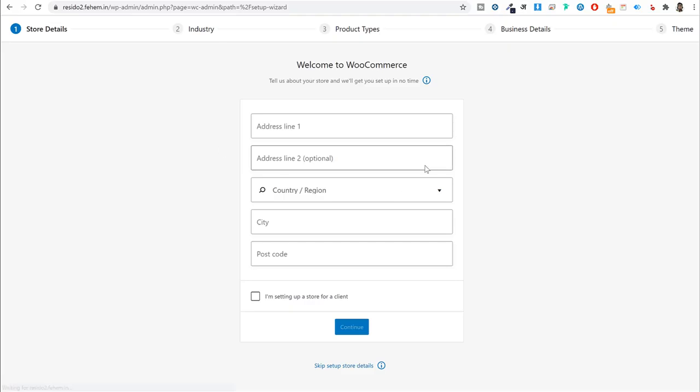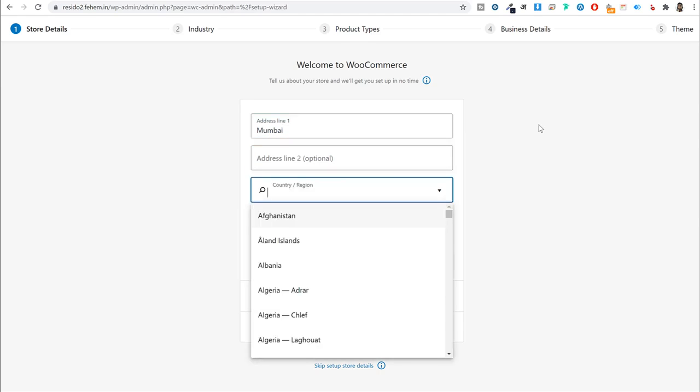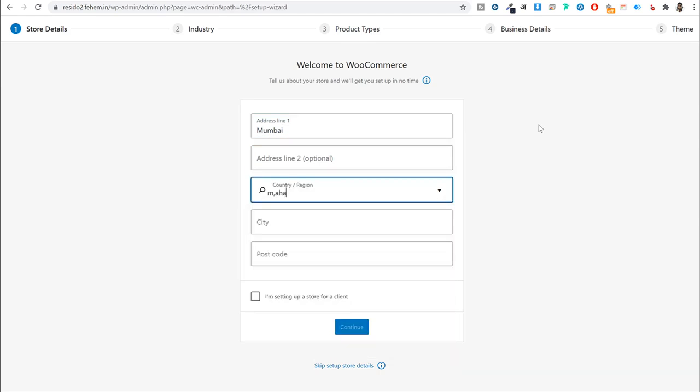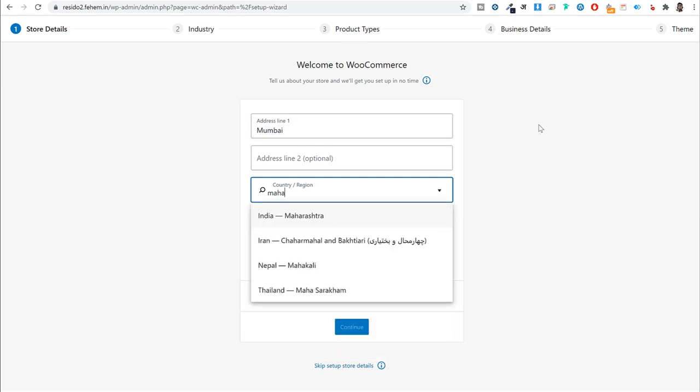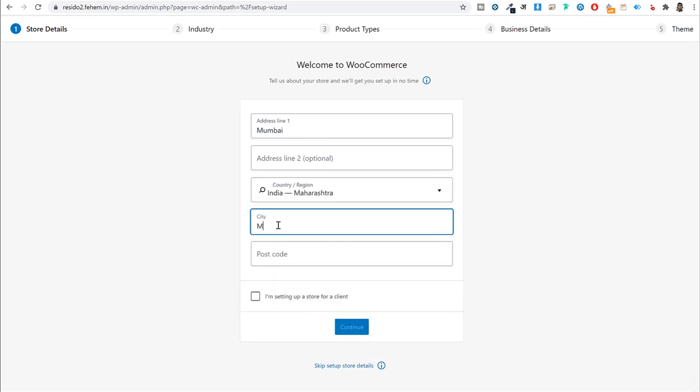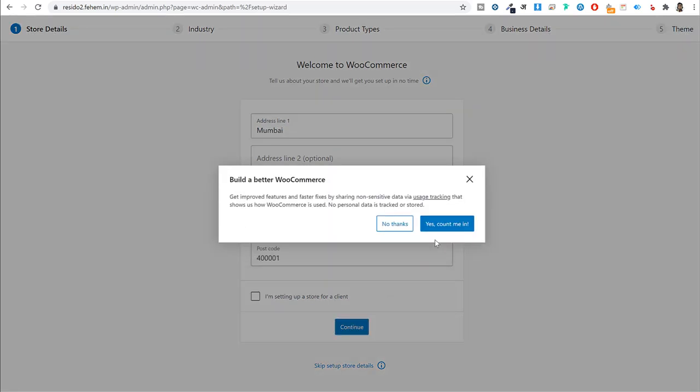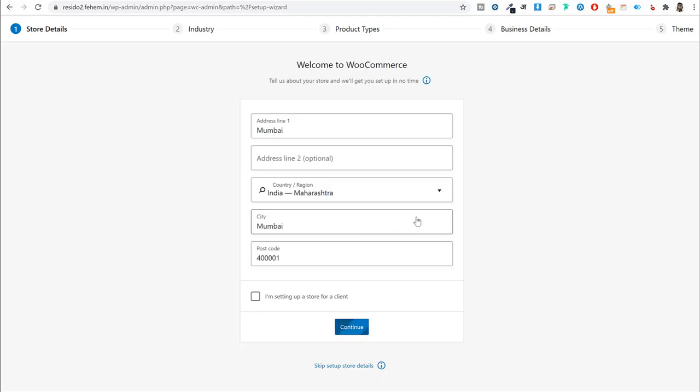You will be redirected to this page. This is a simple setup for your store. Now here you have to enter the address. So it could be your business address, your office address, whatever. And after that, you need to enter your state name and country name. Select that, enter your city name, postal code, and after that click on continue. Now you can select this or just click on no thanks.